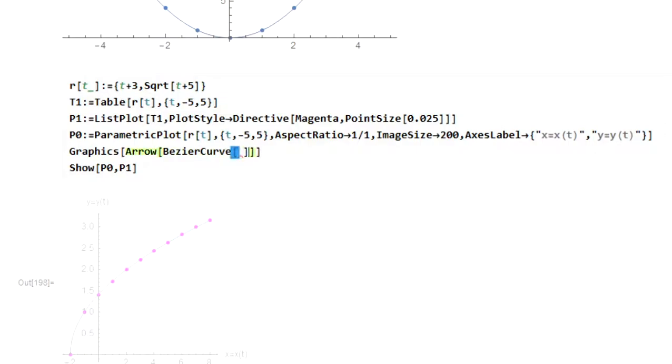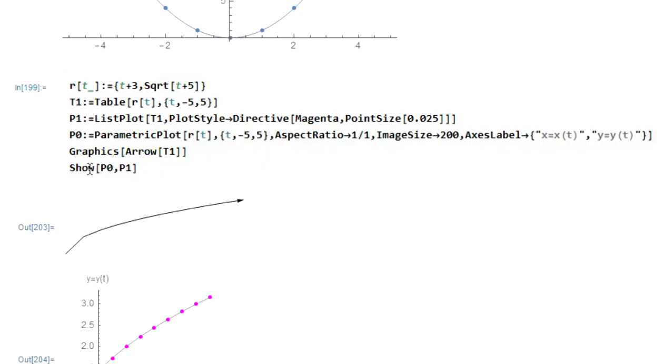The Bezier curve is a connect the dot curve. Well, arrows behave like connect the dots, where I could put in here a set of points. I could put in just the table points if I wanted to. Table 1 points if I wanted to. And the arrow graphic would play connect the dots with those. But you can see it doesn't make a very smooth curve in my picture.